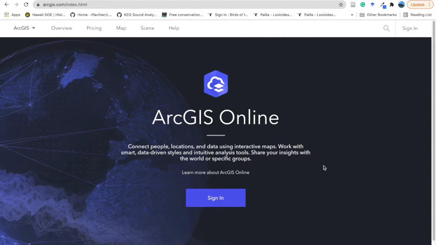There are so many tools to get to know in this program, but we're going to go through some of the basics together. Once you're at arcgis.com, I don't want you to sign in just yet, so you can ignore this sign in box. Just go to the top of the screen and click on Map.